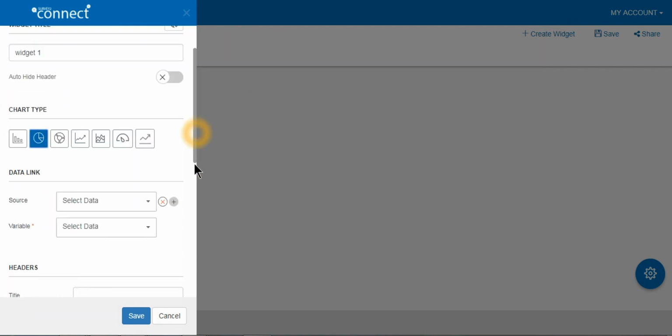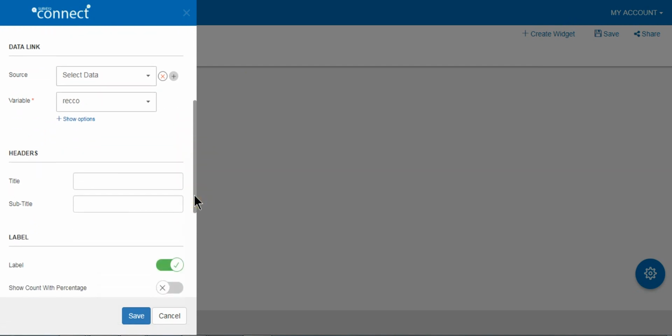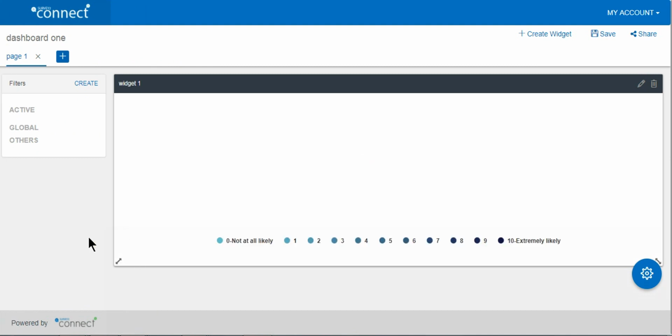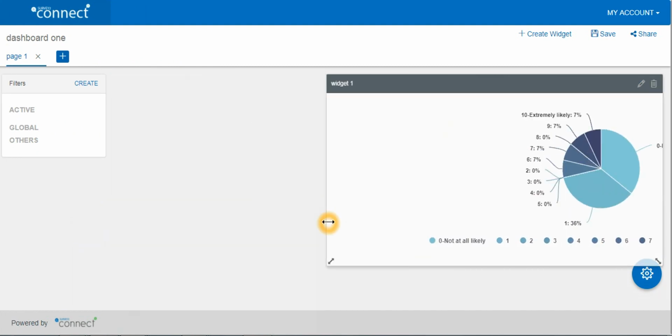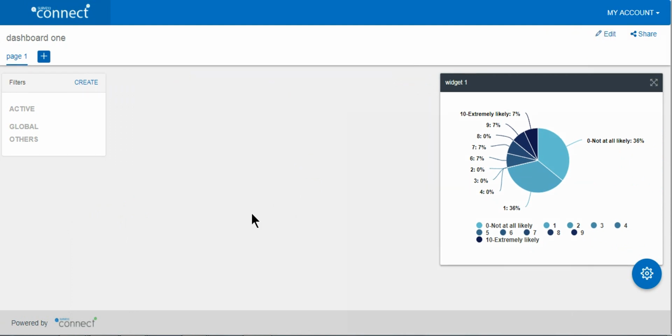Selecting the sources is optional. Select the variable. You can also supply information about the headers, label and legend. Click on Save. The widget appears over here. You can resize your widget. After resizing or making any changes to the pages, click on the Save button to save the layout of your page.